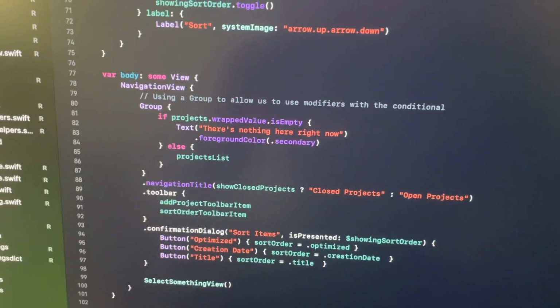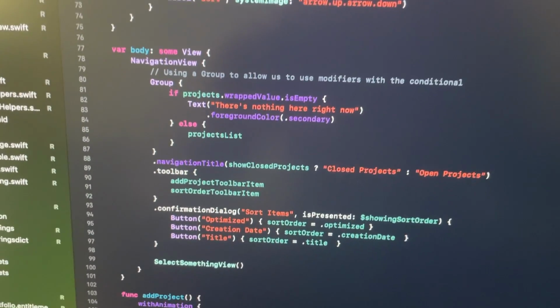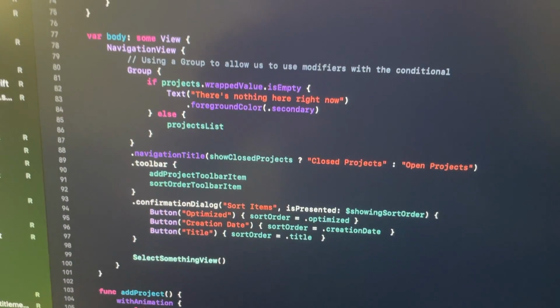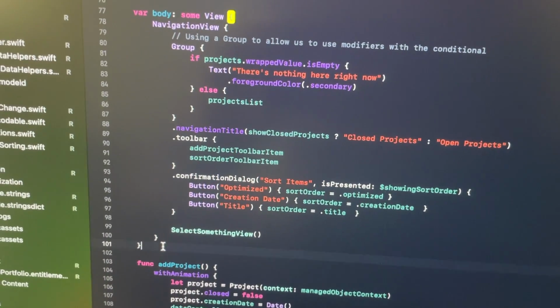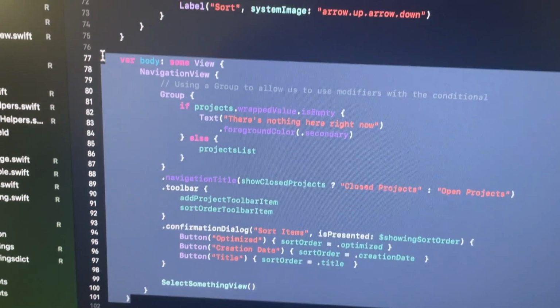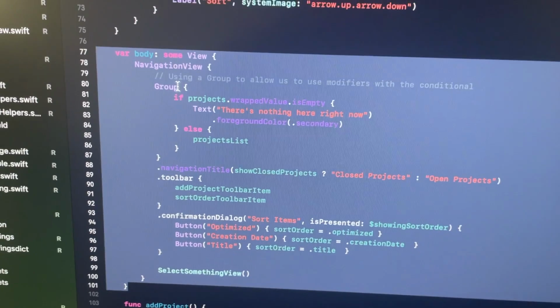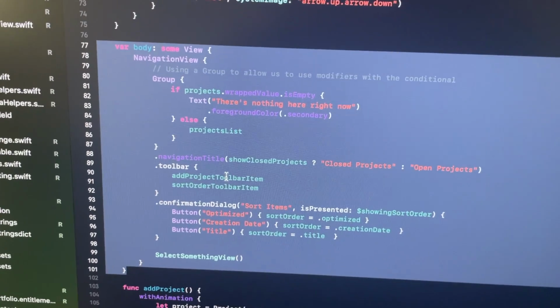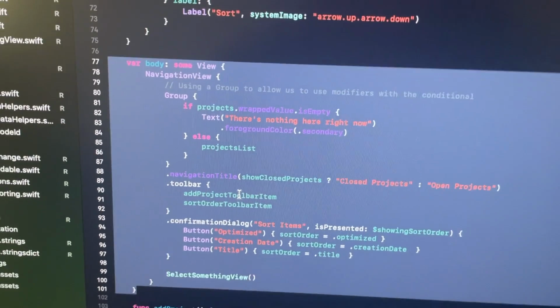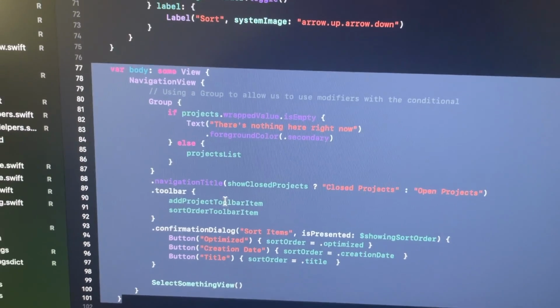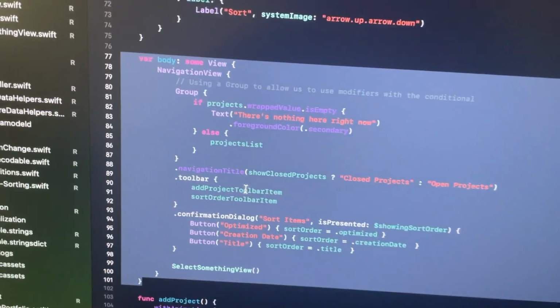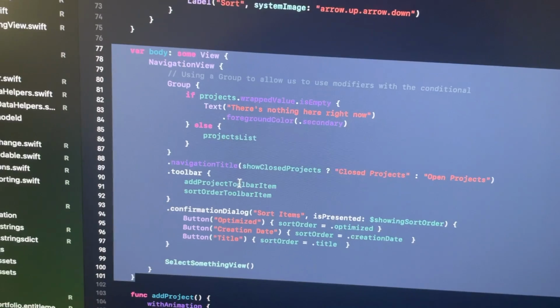Let's check it out. So the big reason behind reorganizing our code in the way that we did is because we want to have as little going on in the body property of our views as possible. We don't want a whole bunch of logic and different stuff clogging up our body properties, because the body properties already have so much work to do on their own in deciding how our layout looks and drawing things.